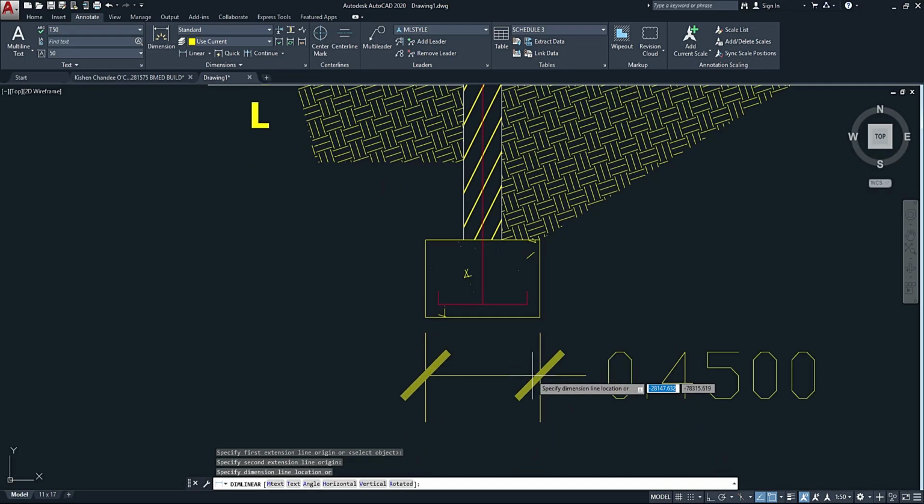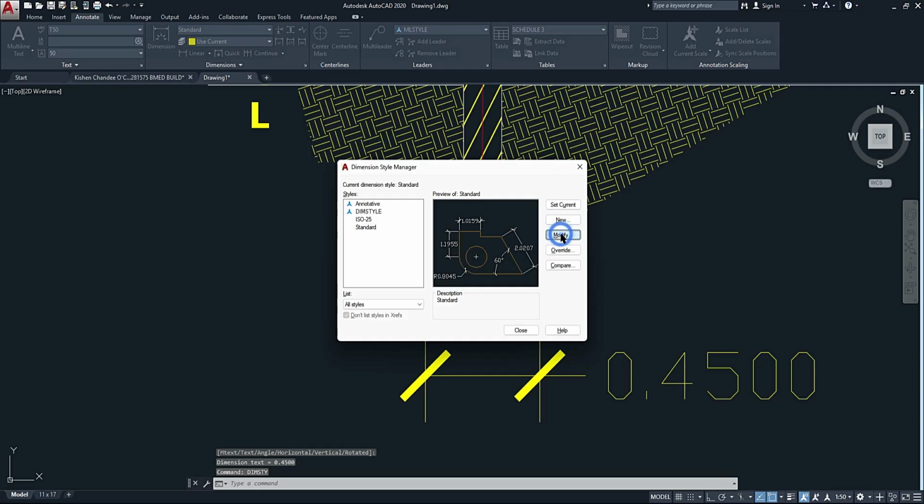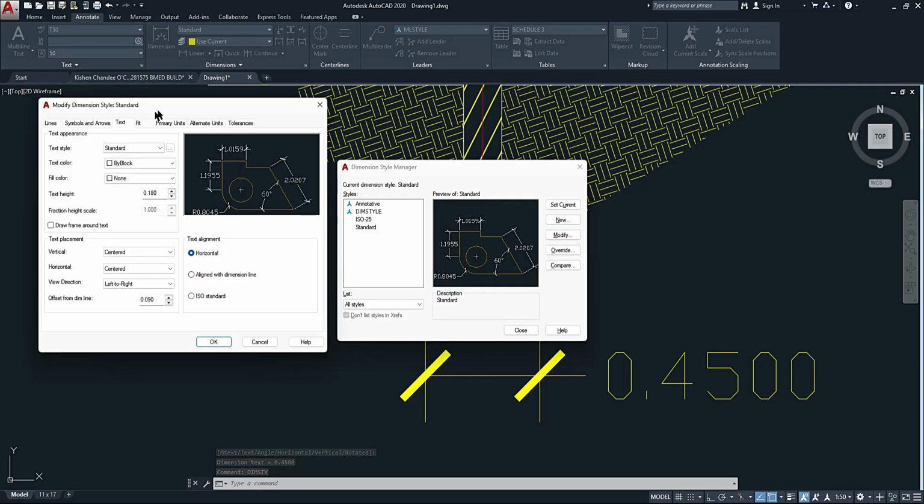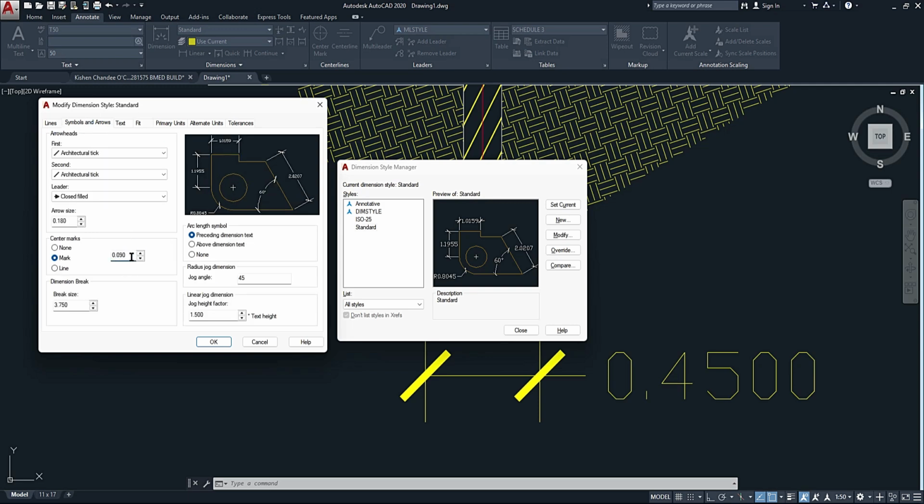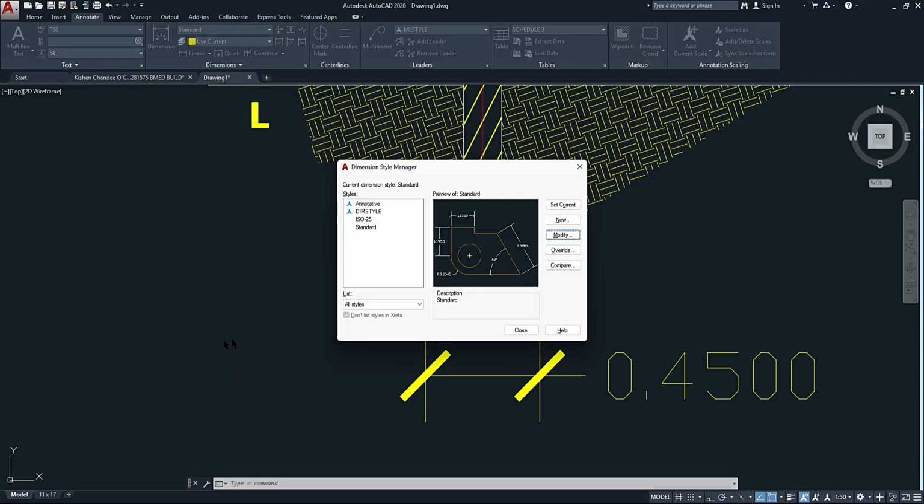So let's go DIMSTY and sort out our dimension a bit more. Let's go modify. For the text, it's currently at 180. Let's set it at 100 or 0.100. For arrow size, they're going to use the same thing. For the arrow symbol and the arrow size, let's change it to 100 as well. All of that should be good. Let's just leave that for now. Set current, and let's close things out.